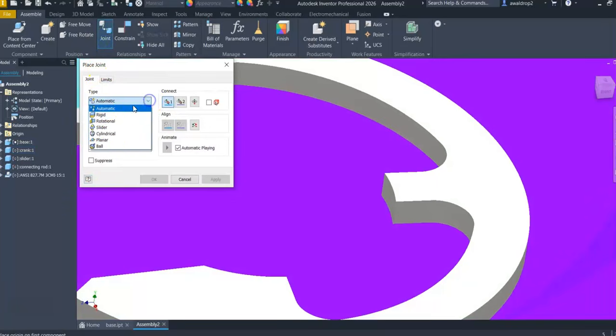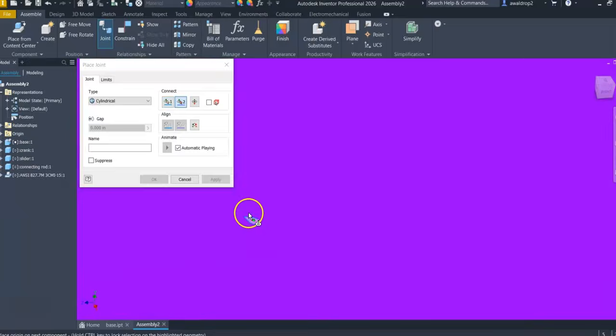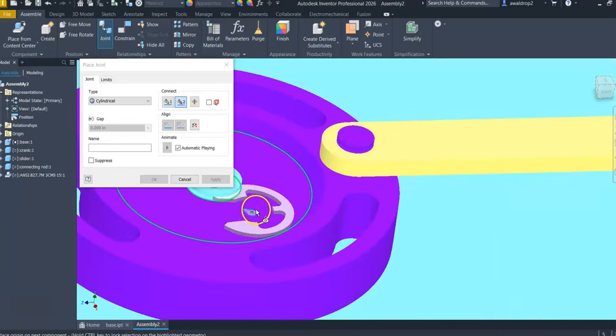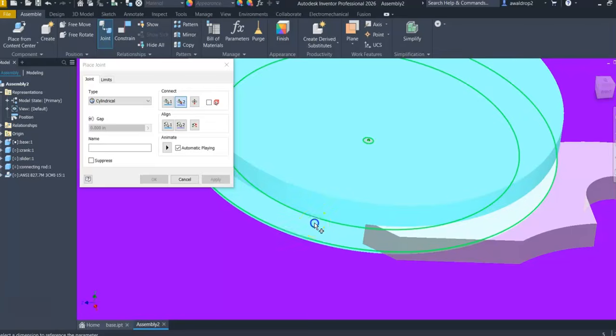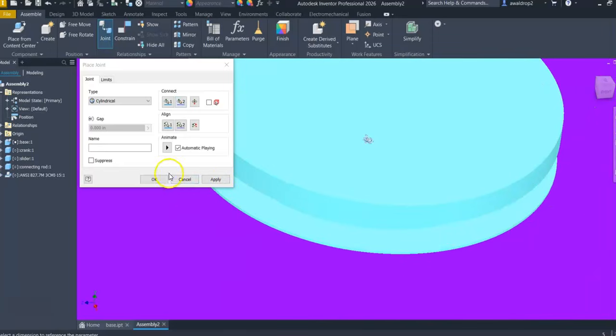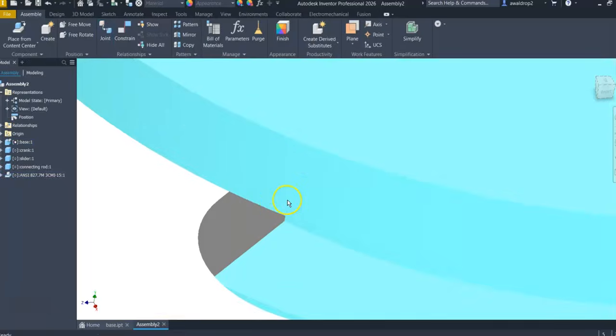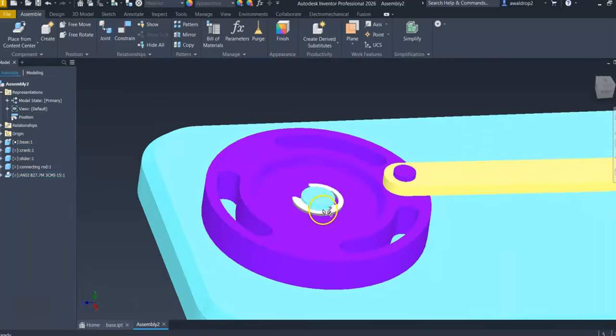I want to make sure I choose the correct one, cylindrical. That's the one. I need to make sure that the center's highlighted. And then zoom out and make sure that I select the correct one here. That's there to the center of that shaft or that boss, and say OK. And I zoom out and there it is. Okay, and you can see once I click on it, I can rotate that around, which is what's going to happen to it if I actually put it in there.